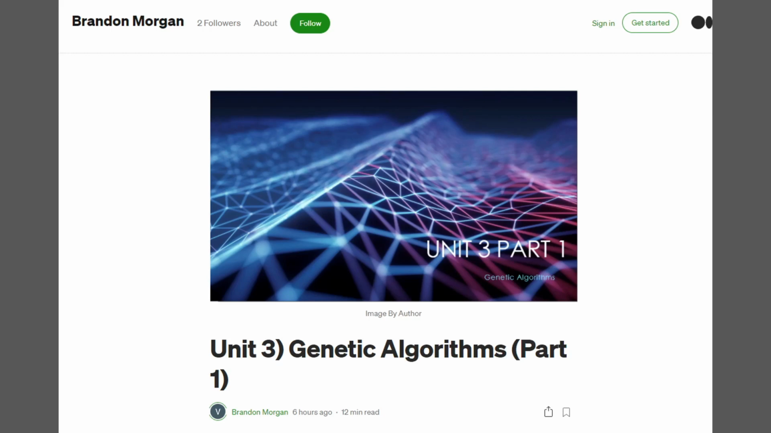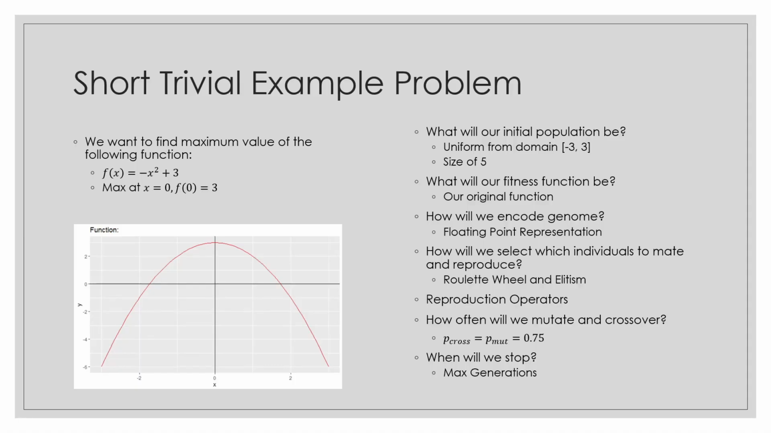So at the very end of the article, I gave a short trivial example problem along with some code in Jupyter. However, the code was kind of long and kind of complex, so I've decided to make a video and explain the topics. So what exactly was the problem statement? Simply, the problem statement was the following.